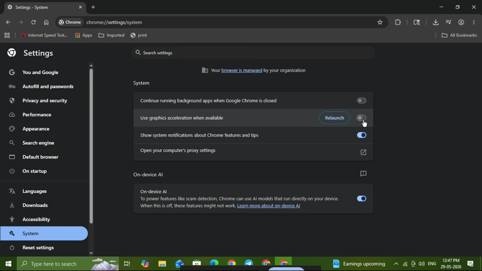After you change the setting, a blue Relaunch button will appear. Click that button so Chrome restarts with the new configuration. After Chrome opens again, check to see if the text now looks normal. In many cases, this single step solves the issue right away.